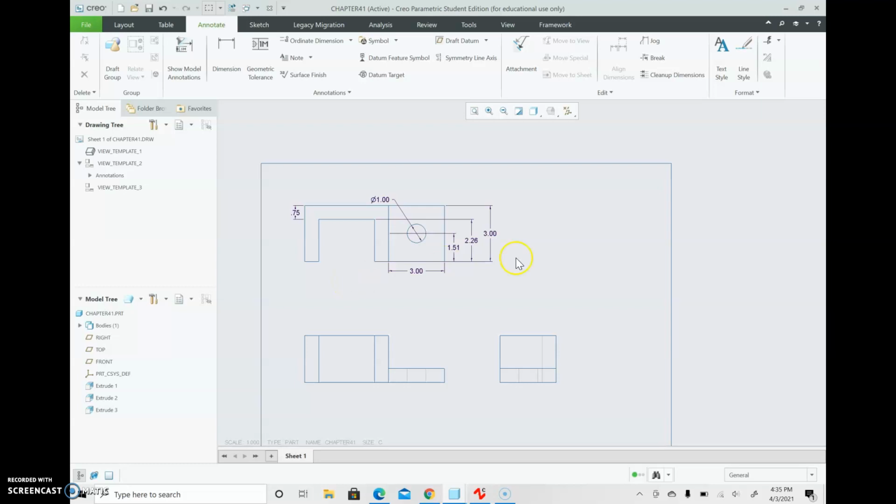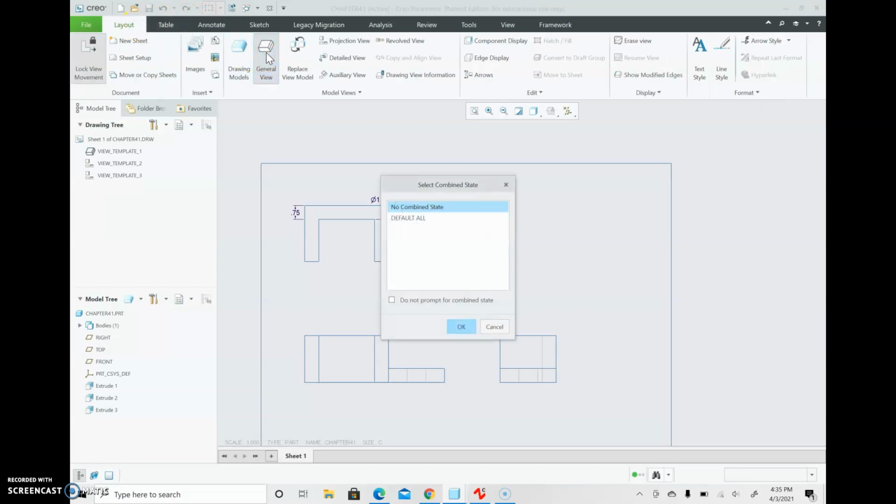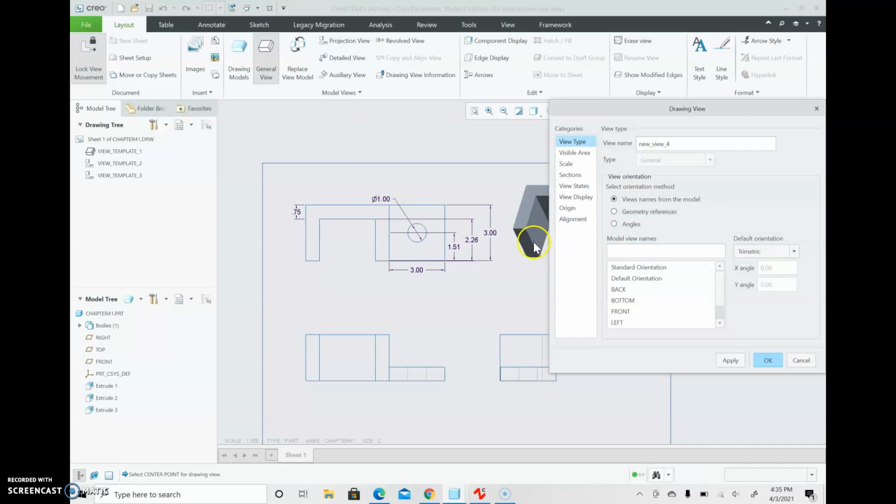The final thing that's missing from here is your 3D drawing. What you do is you go to Layout, click on General View, leave it as no combined state, click OK, and click anywhere. Your 3D model is going to show up. Now, if you look here, it's going to say that it is trimetric. We don't want it to be trimetric. I like isometric more.